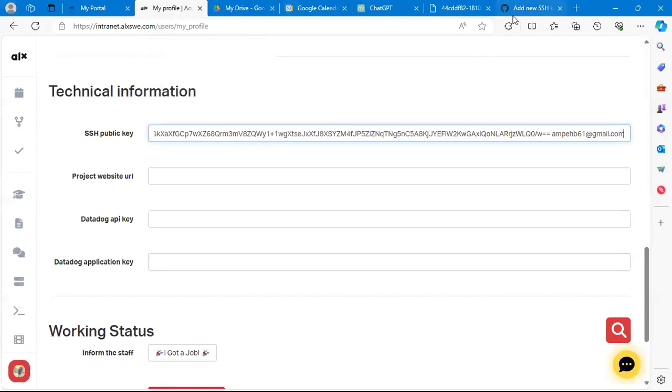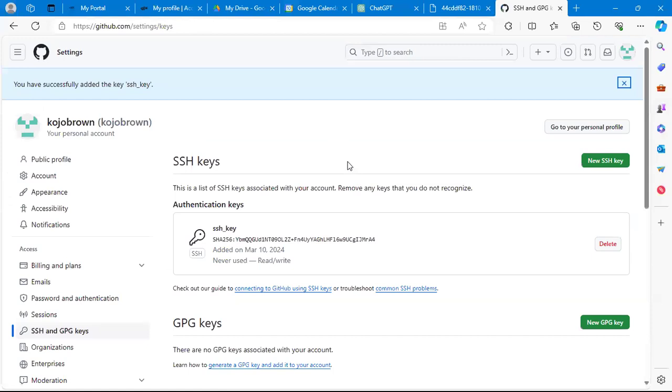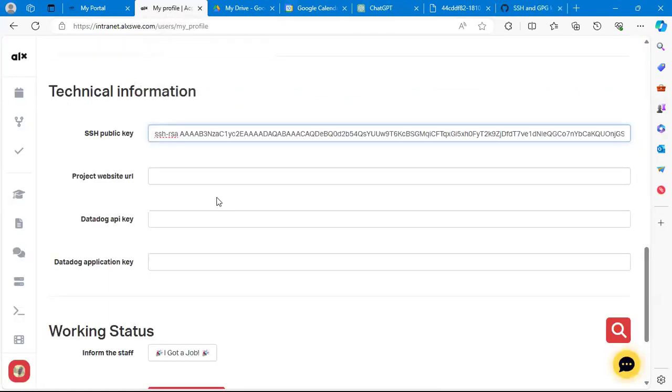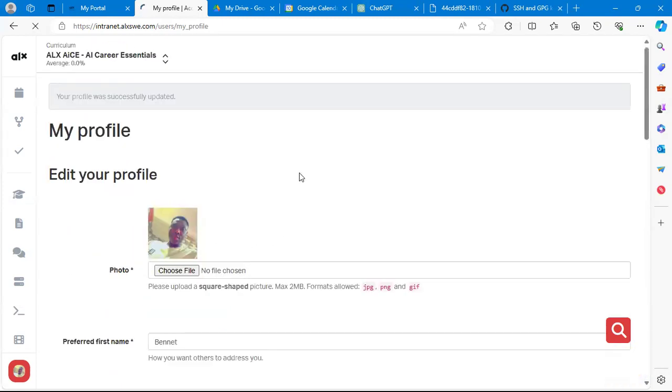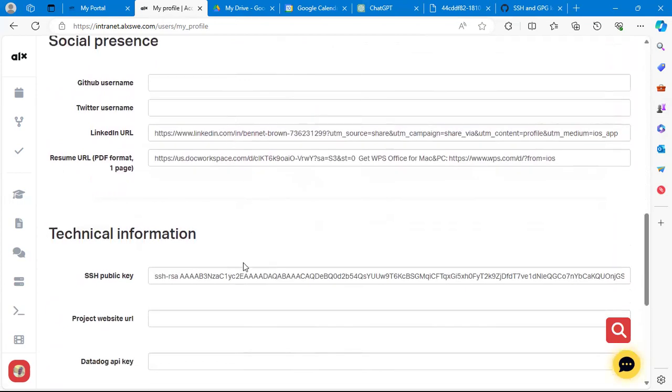Now let me go back to the Git repository and add the SSH key. If this really works, an email will be sent to me saying that an SSH key has been associated with my email address. I'll also go to my ALS profile and save my information. Good, since it works, you can see at the top that your profile was successfully updated. Now we have associated this key with our GitHub account.